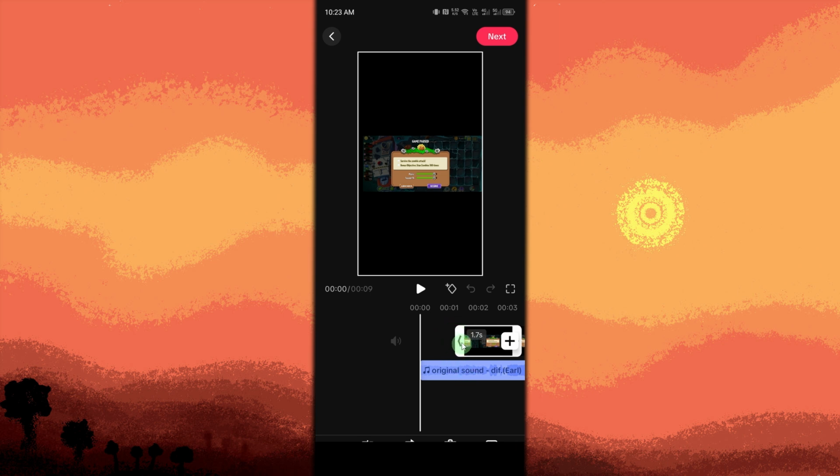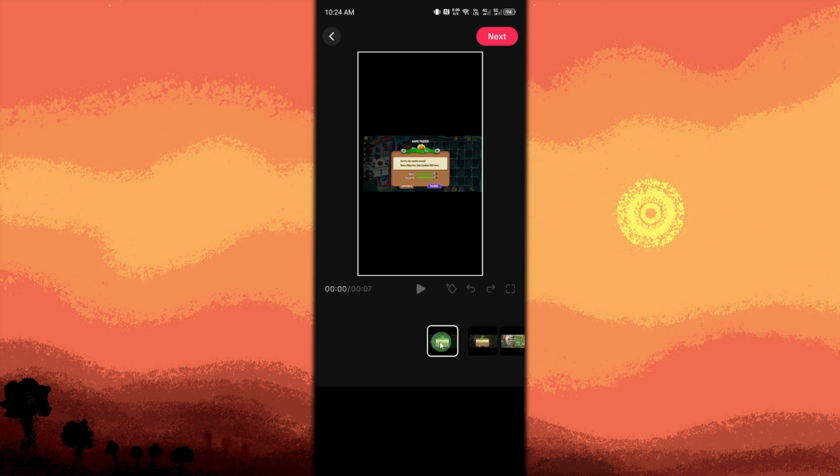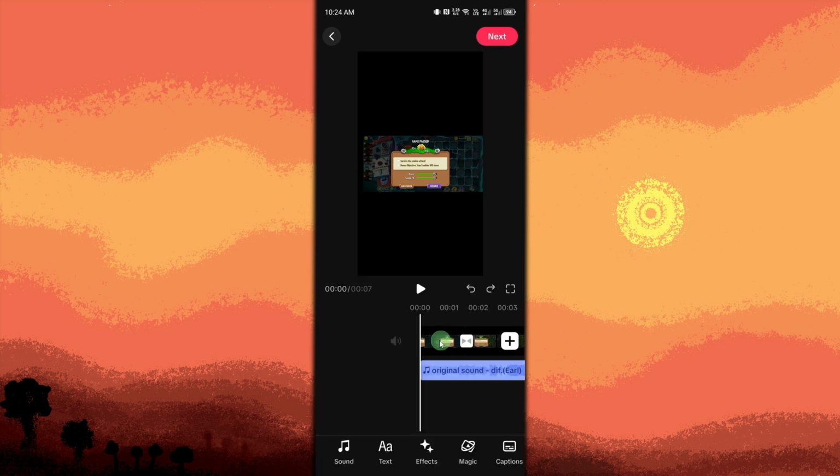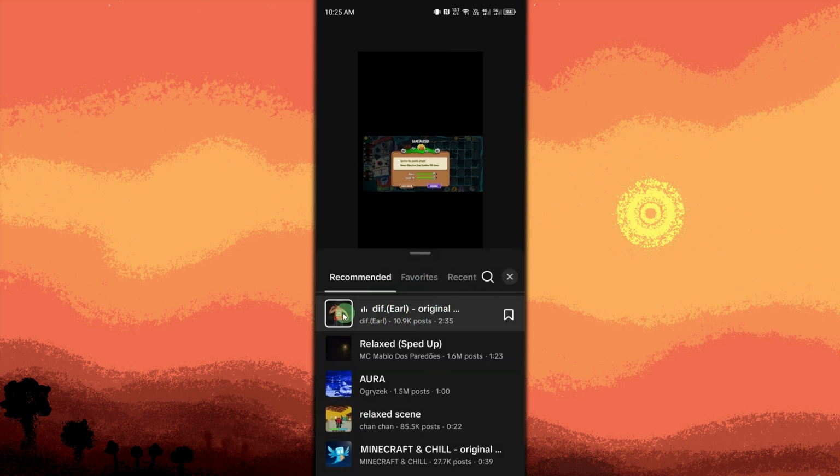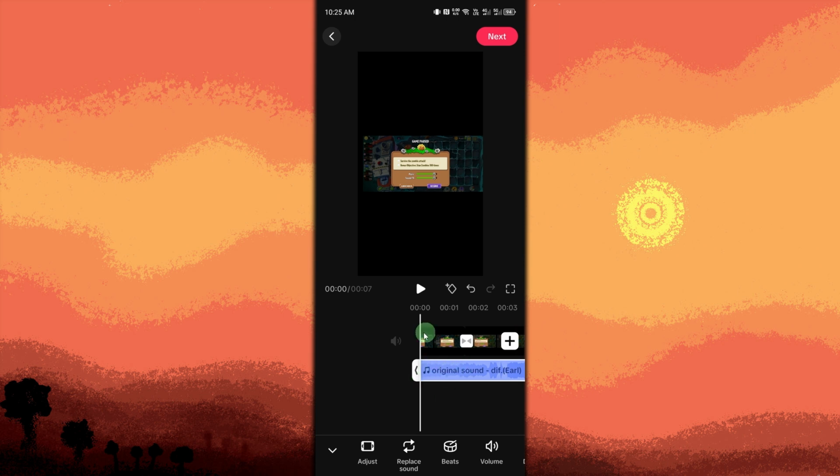Reorder your clips. Tap and hold the clip to rearrange the sequence of your videos if needed. Add music or sound. Tap Sounds at the bottom, then hit Replace Sound and choose a trending sound or upload your own audio. Tap on it, then sync your clips with the beat for a professional look.